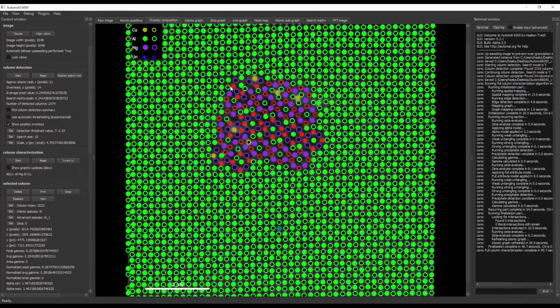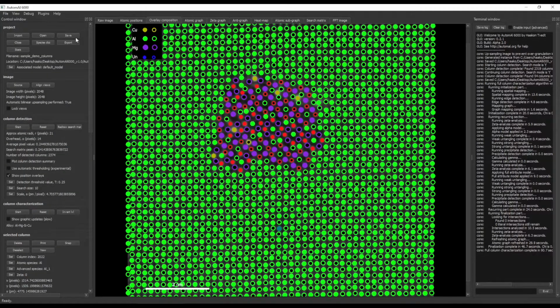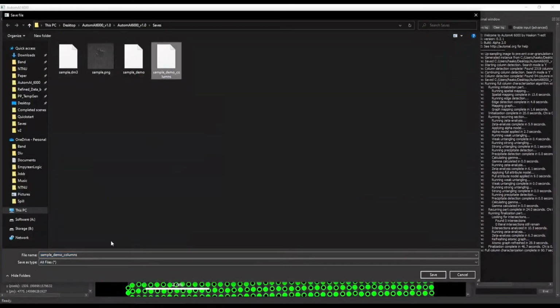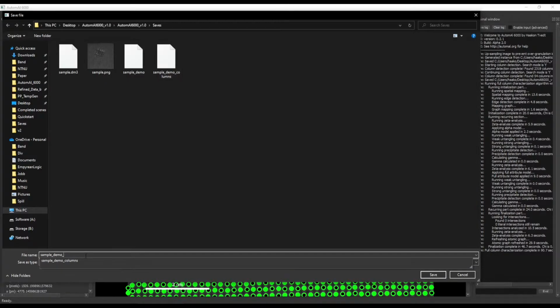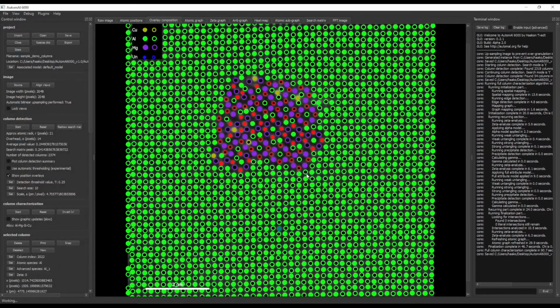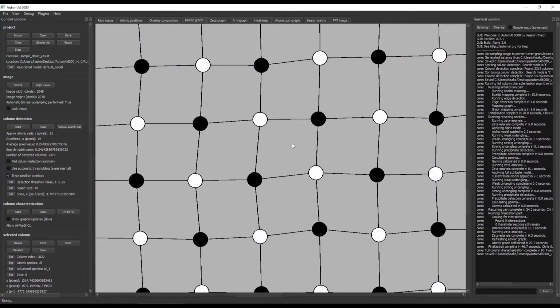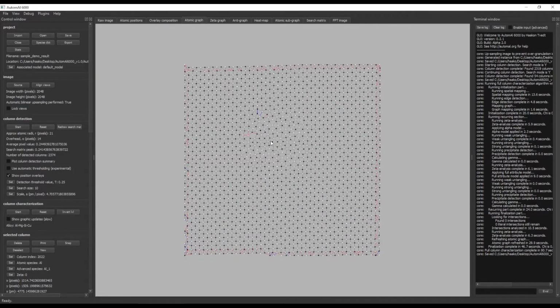So before I show you the atomic graphs, remember, as always, we have to save. And this time I will call it result. Yeah, so that we can always go back here without having to rerun the algorithm. And yeah, so if we now go to atomic graph, then I will zoom out a little bit.